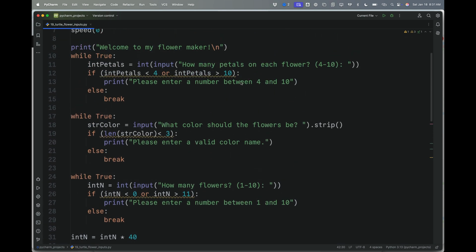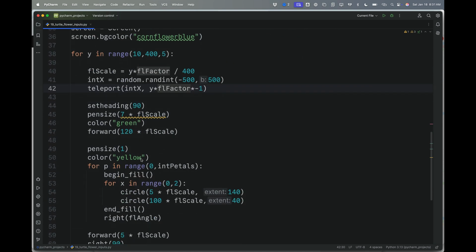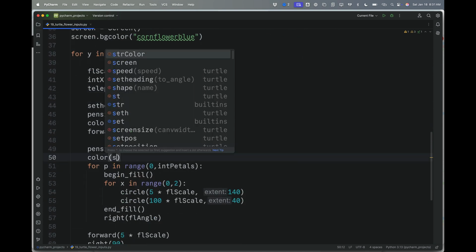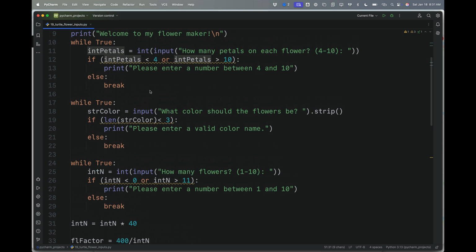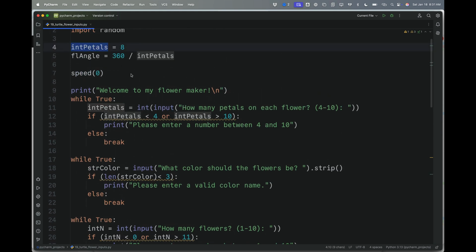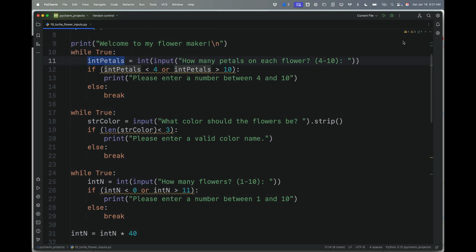Now let's make sure that we have our petals set and the flower color. So flower color is here, str color, and int petals. It's already integrated. This is still here, but when we define it here, it's going to override that. So let's fire this up and see if it actually works the way we intended it to.